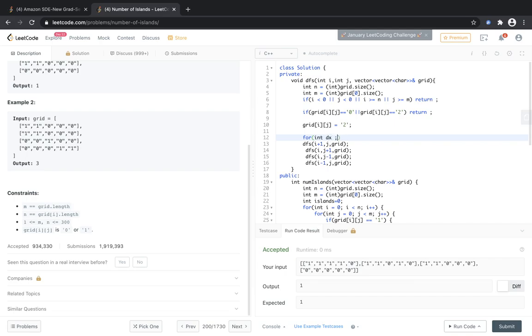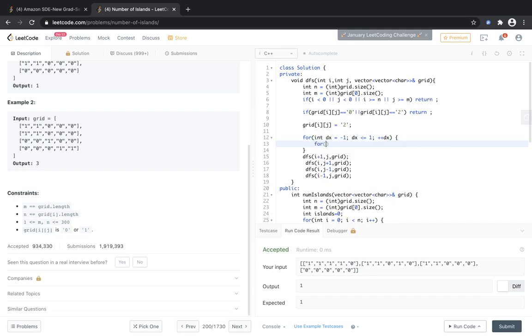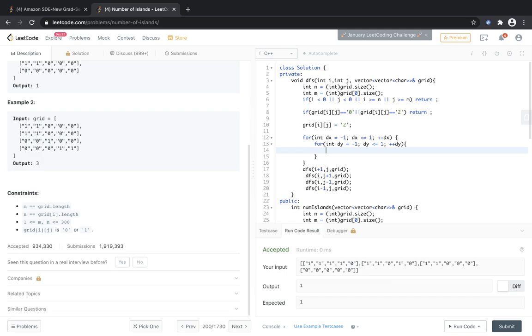Let's call it dx is equal to -1 and dx less than equal to 1 plus dx, for int dy is equal to -1, dy less than equal to 1 plus dy. If dx is equal to dy, then continue.